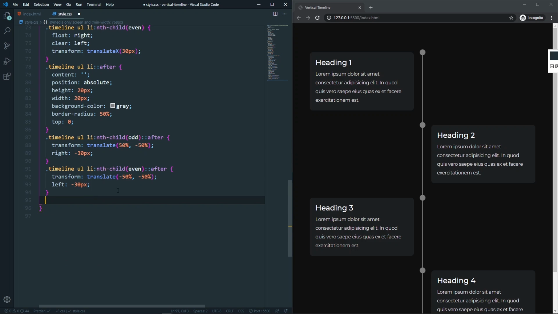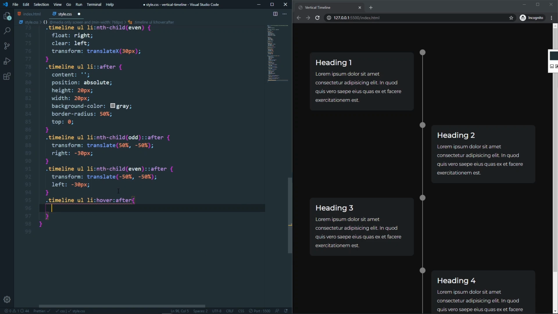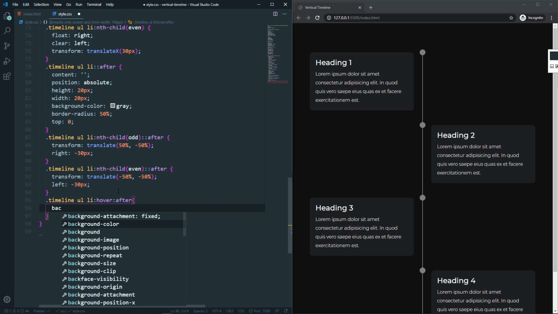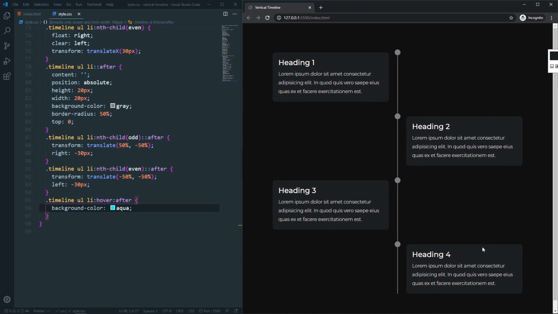So let's come here and say timeline dot ul li. Whenever I hover a li, which is the list item, I want to change the after, which is basically the dot, and I want to change its background color and make it aqua, something like that. As you can see, we have now perfectly changed this, which is looking good.